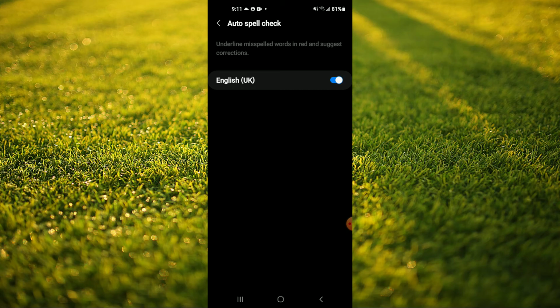And that's it. So now whenever you misspell a word, you'll see the word in red and the suggested corrections above or below it.